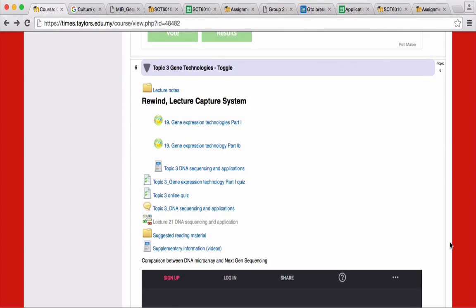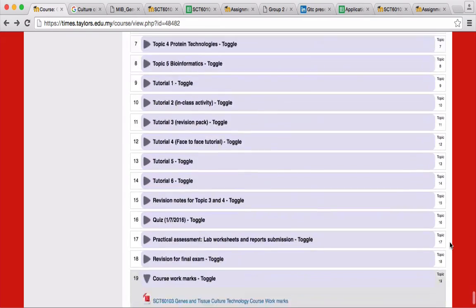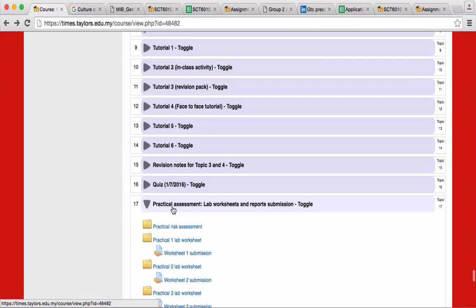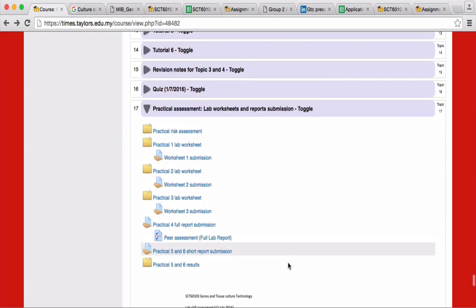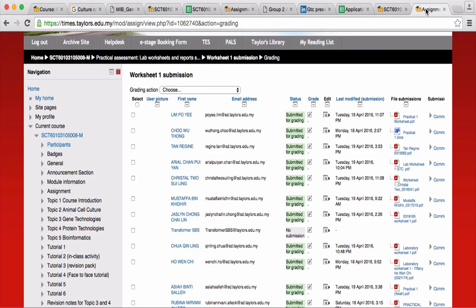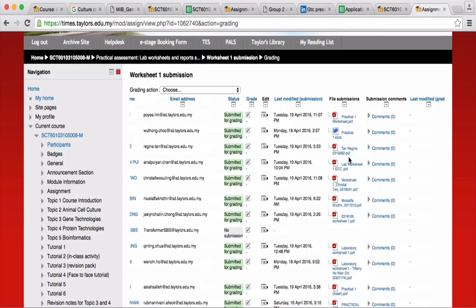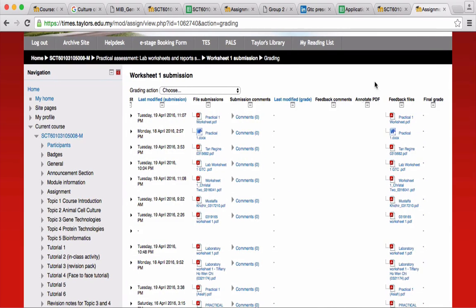Apart from that, we also have the assessment, like for example practical assessment, where they will upload all their practical worksheets, short and full reports into the submission link here. So students submitting their report will receive their feedback into individual files here, where they will look at the areas for improvement.